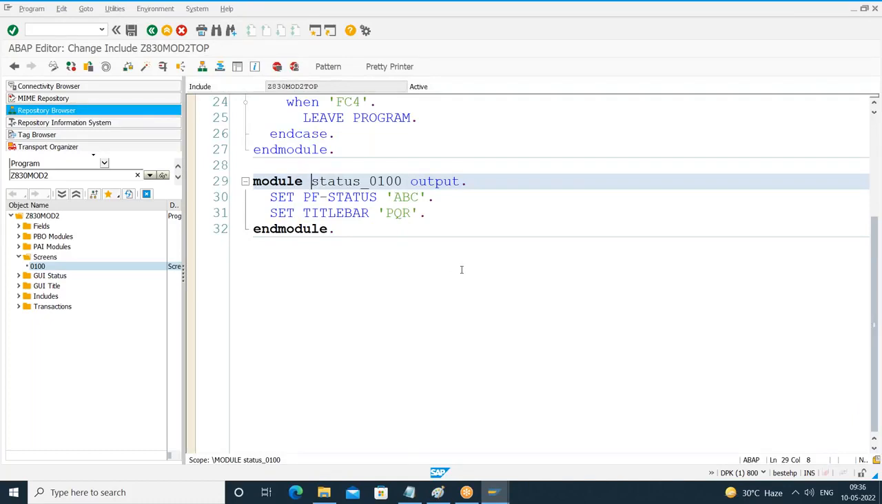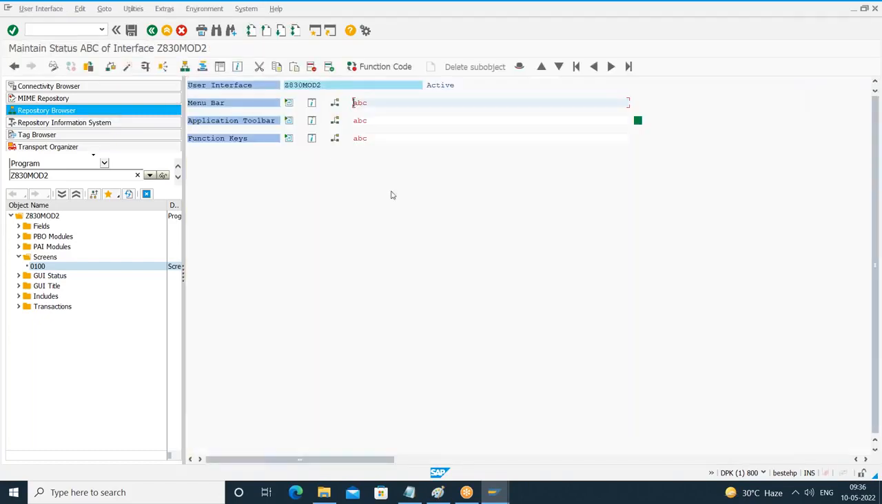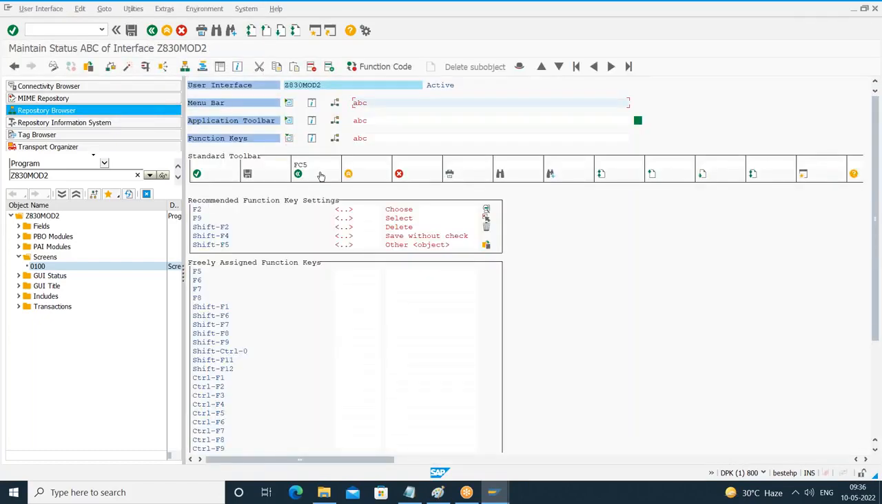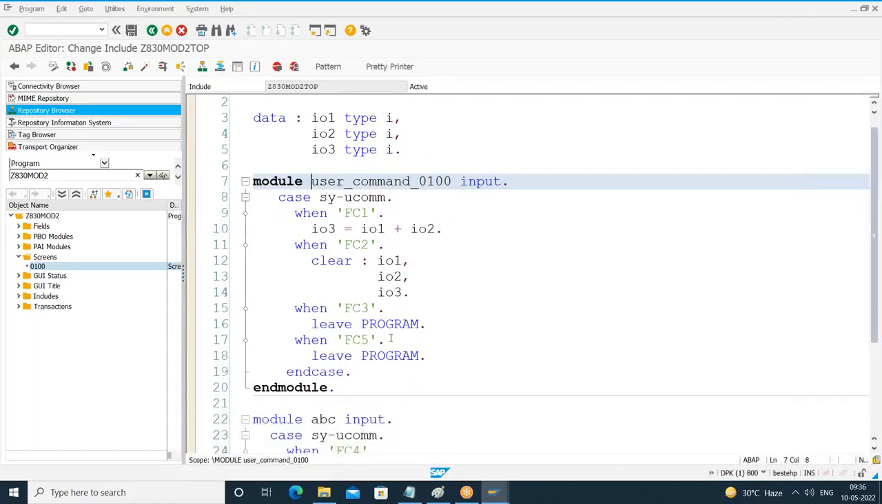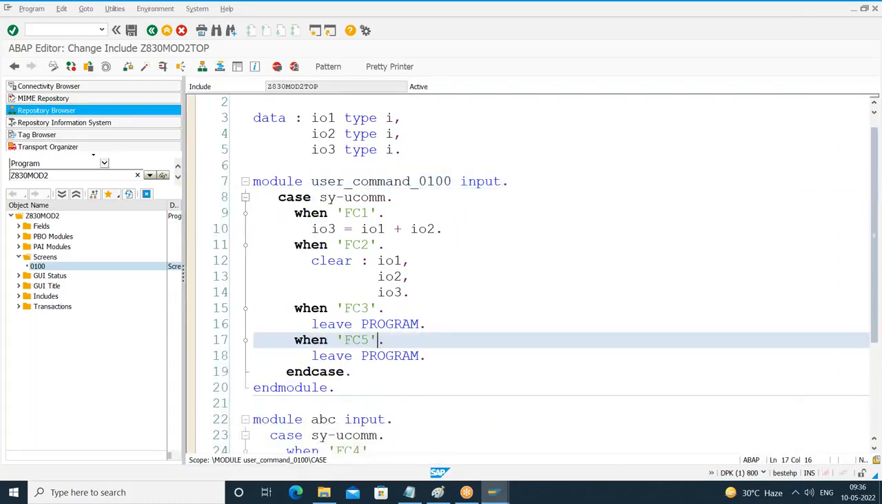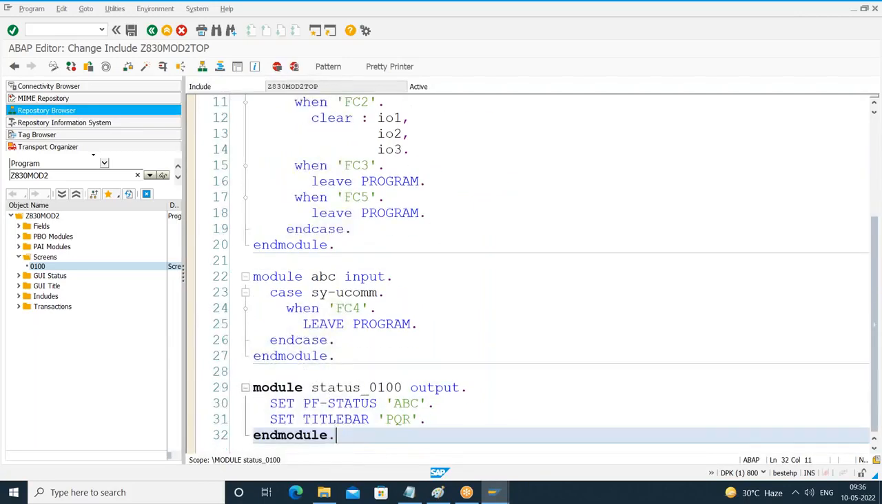We are done with all the 6 validations. Any questions? So I defined this status, I double clicked, I went to this function code, assigned some function code, any function code, whatever you want, and then handle which event? PAI event. I wrote the logic for that. Any questions?